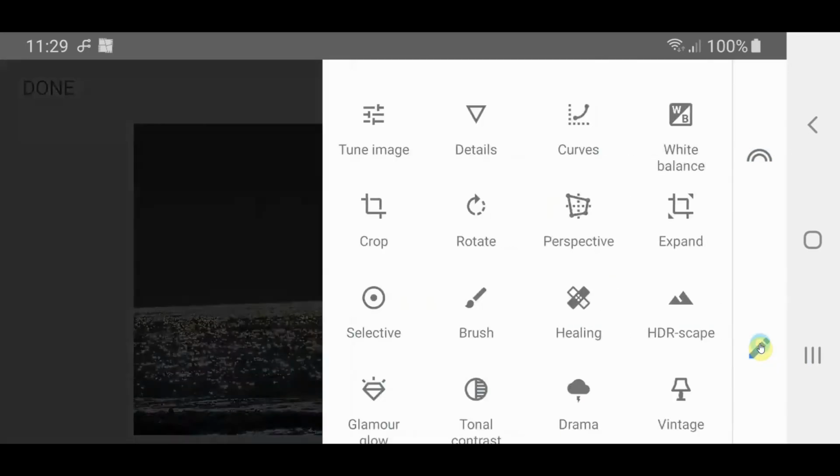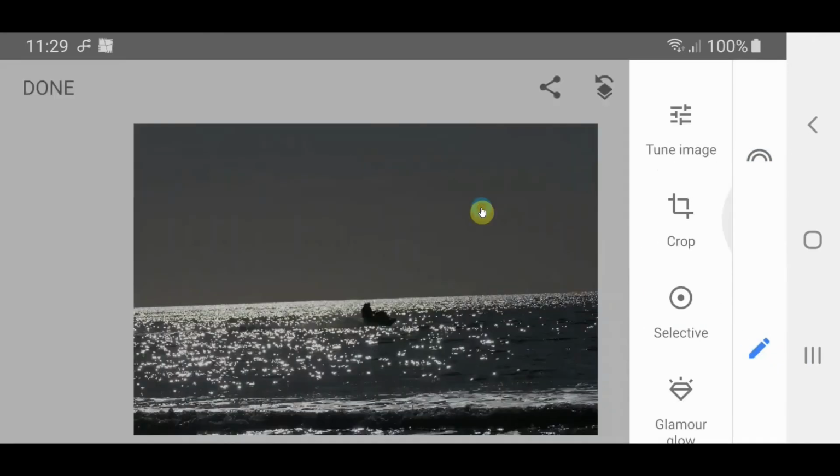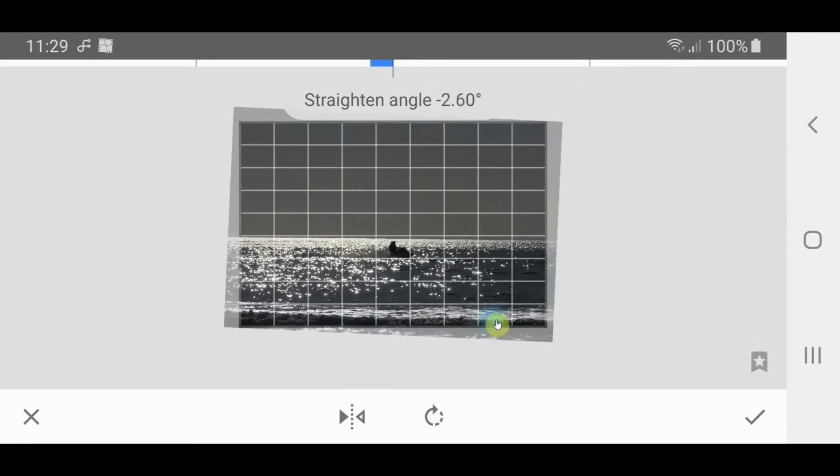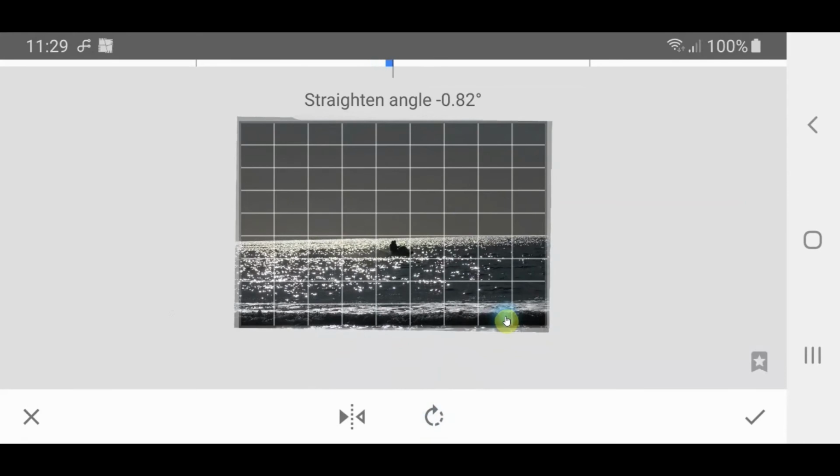And the obvious thing to do here is to try and straighten that sloping horizon. Now, we can do various things with the straighten tool here. You can drag the thing like that to get it straight.